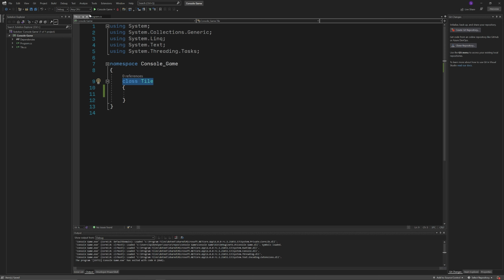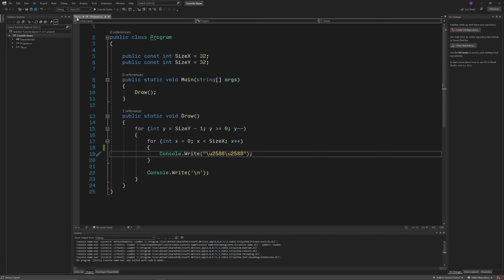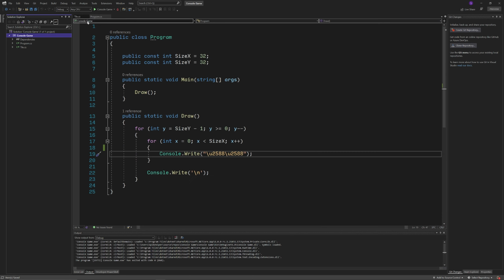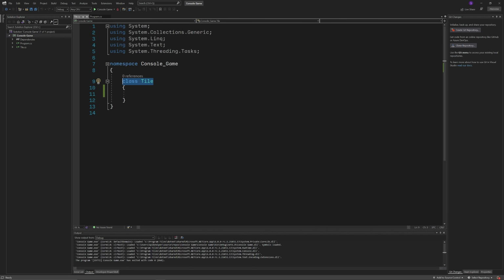If you're using Visual Studio, you're going to have your tabs so you can see Program. You can even go ahead and put Program on the right and have them both open at the same time if you want to be very fancy. I'm not going to do that because I'm trying not to confuse you guys. But we have class Tile. Let's go ahead and make that public so that other things can see it.